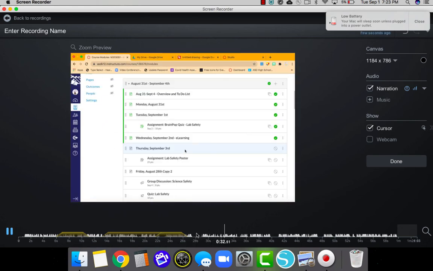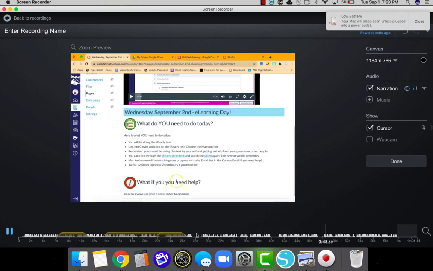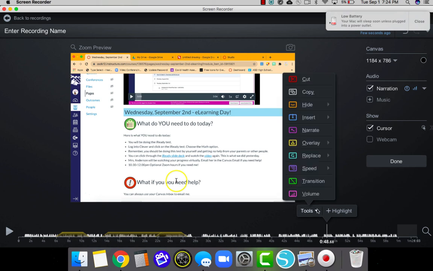So here we go. This is me showing the students different things. Here I used arrows. I did a lot of call outs. So here would be a great time for you to put in some arrows or something like that. Again, cut is a really important one. So if you made a big mistake, cut is going to be super important. Overlays are going to be super important.